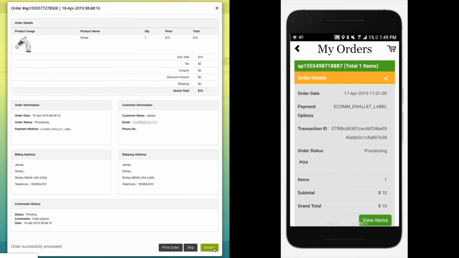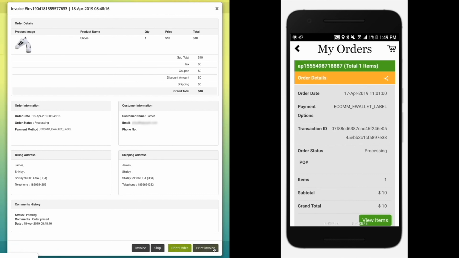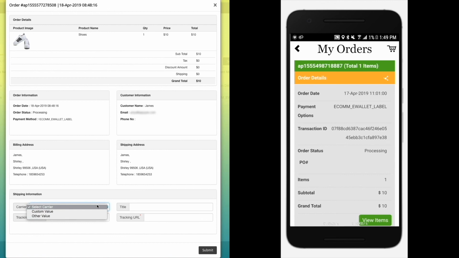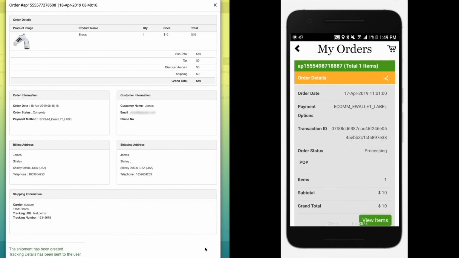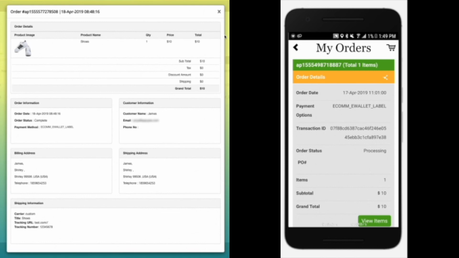You can even print the invoice from here. Now select the carrier you desire. Enter in the order title, tracking number, and tracking URL. Click Submit when you are finished. Once the order is successfully completed, the order status on the app will change to complete.